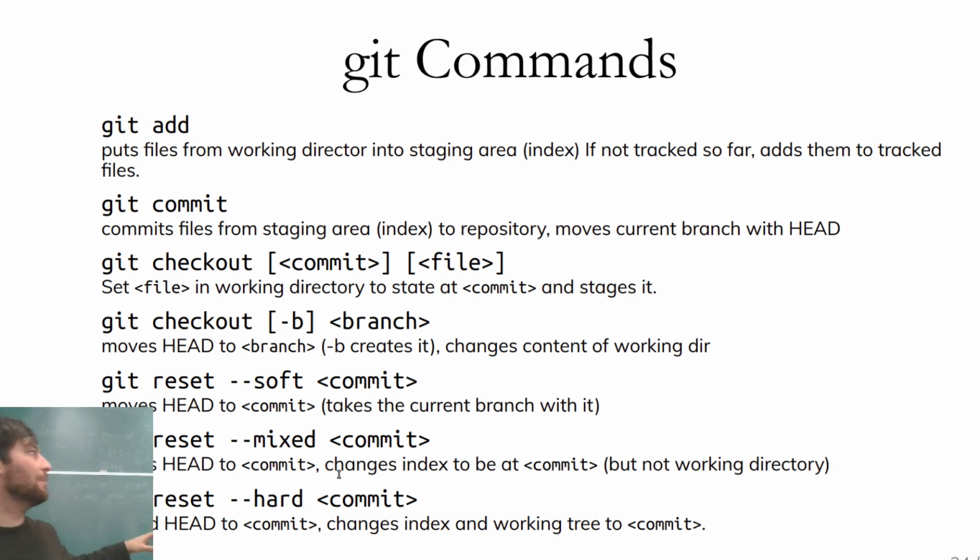And then the other one I talked about before is git reset. All of them move head, so where you currently are, to a particular commit, and take the current branch with it. So if you're on branch master and you do git reset and then a commit, your head will be there, and also the master branch will be there. And then depending on whether you use soft, mixed or hard, the working directory will also change or not.